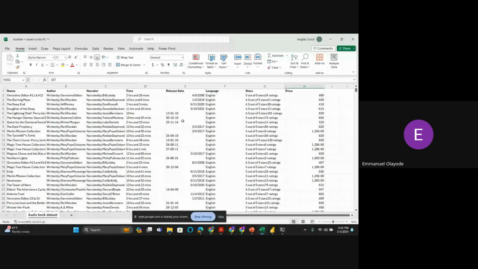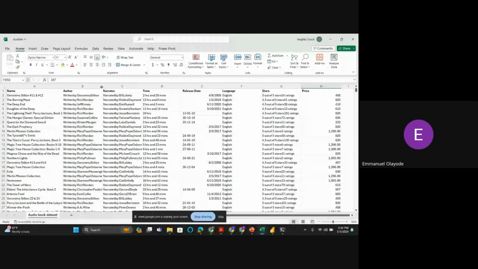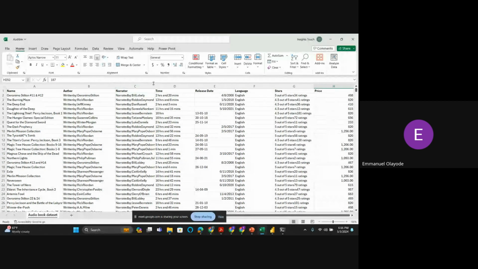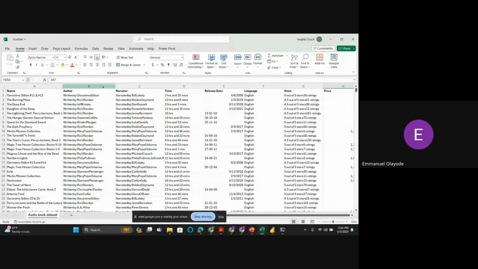Now, if I'm going to analyze this type of data set, I noticed that there's some data cleaning issue with it. One of the data cleaning issues I realized is this author name. When you put the author of the audiobook, it is also put in "written by". I don't really need the "written by" there. What I need for this column is just the author name alone. I also need the narrator name and the time.